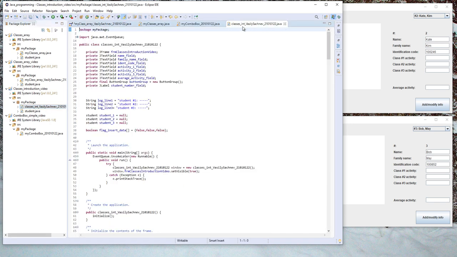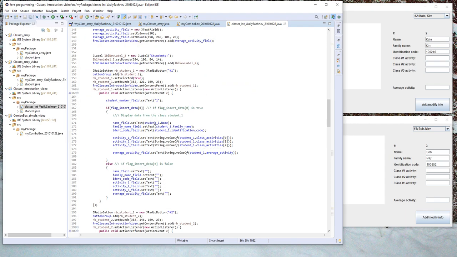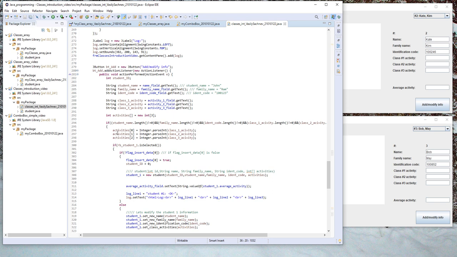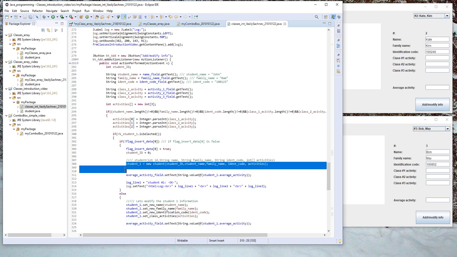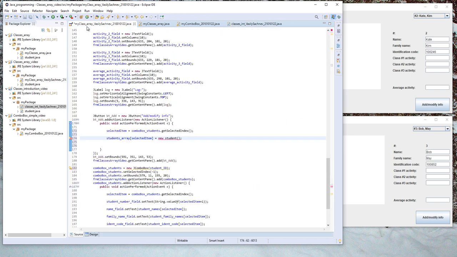So this is our previous application, from the class introduction. See here, students 1, 2, 3. That was the way to create a new student. See, student 1, new student, and here I'm supposed to add this data. As long as I did not change the class, that particular data will have to be the same. So just copy that path, come back to my class array, and place it here.